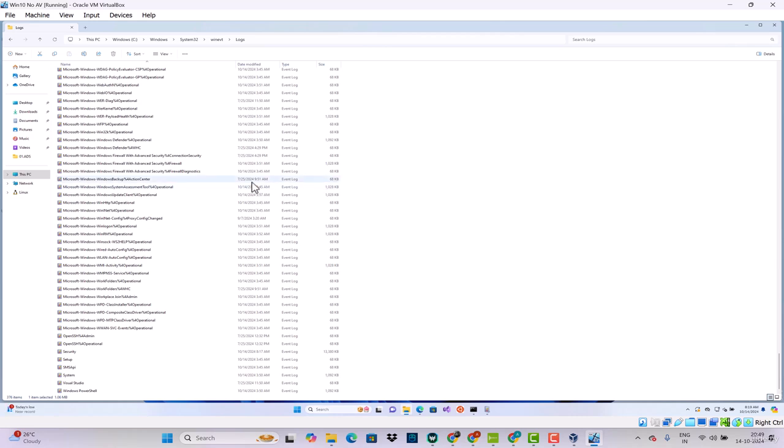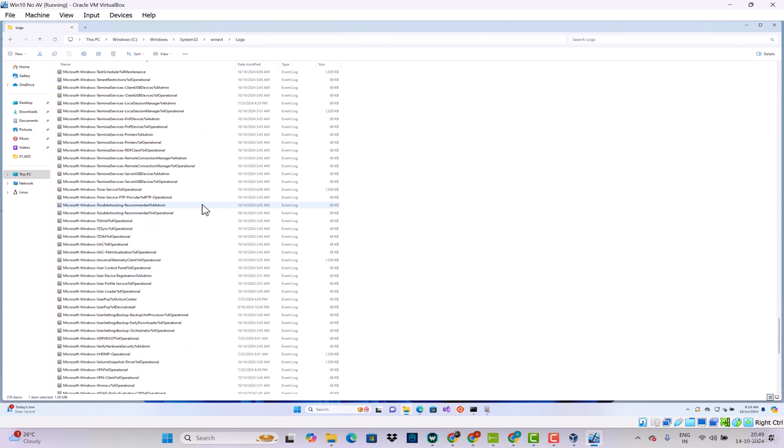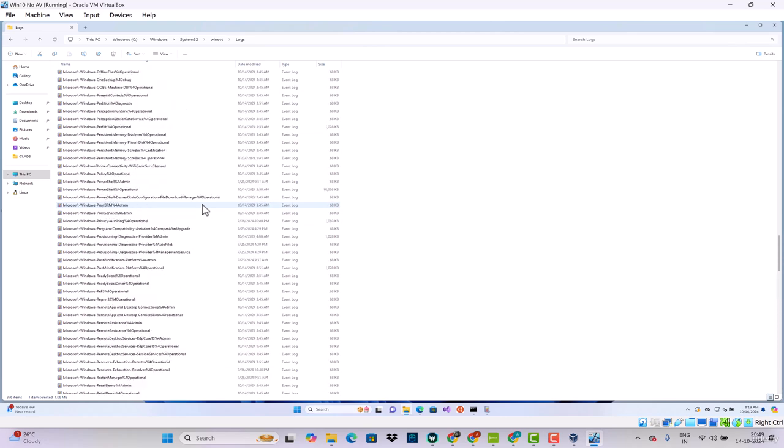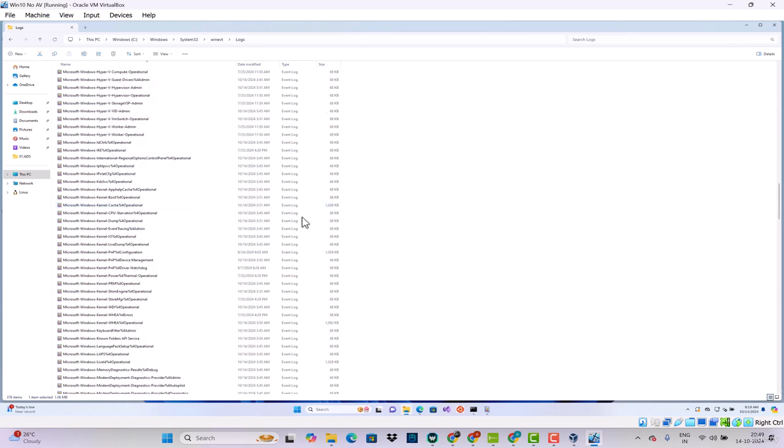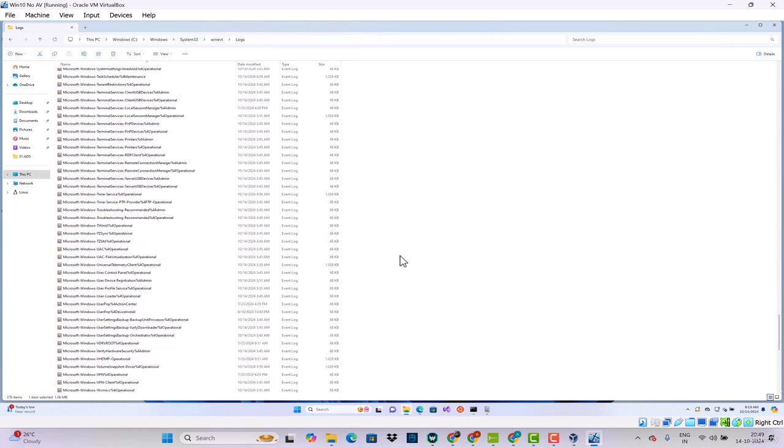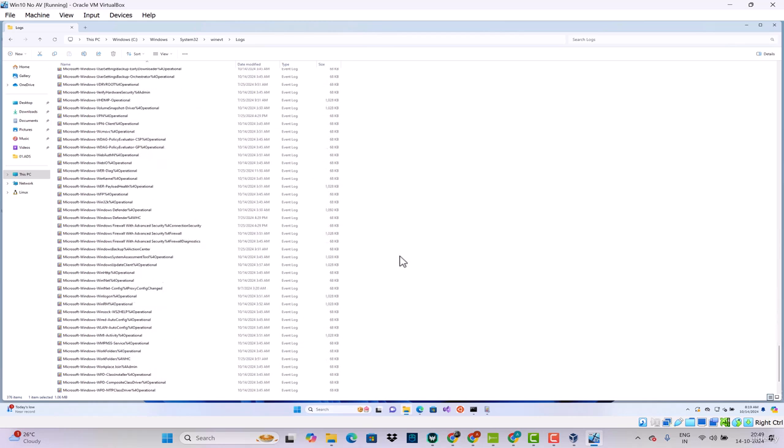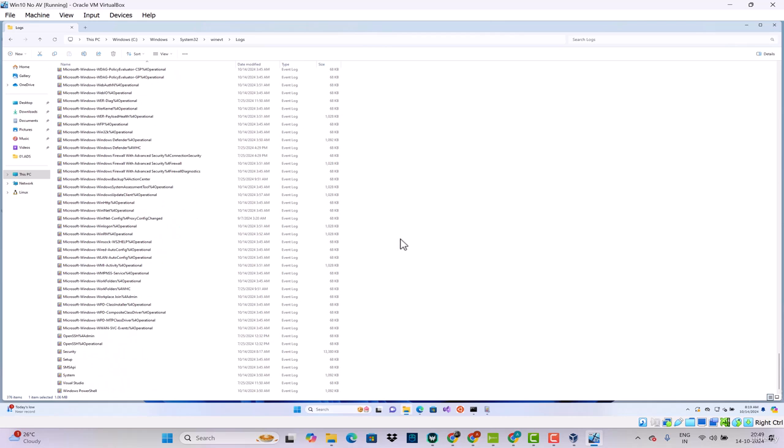So this is what we are going to use for our forensics investigation. These are the event logs we will be investigating when we are doing a threat analysis. Basically, this will give you the evidence, the proof of what actually happened inside the machines. So let's start exploring that in a practical.